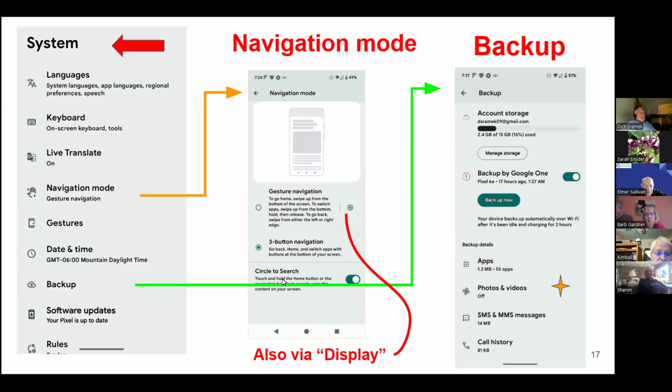I wanted to say there's more than one way, though. I talked about a tree structure. Some of the lower levels of the tree structure, there's more than one path down to them. You can get to this navigation mode bottom page via the display top level as well. So sometimes there are multiple ways to get to a setting.